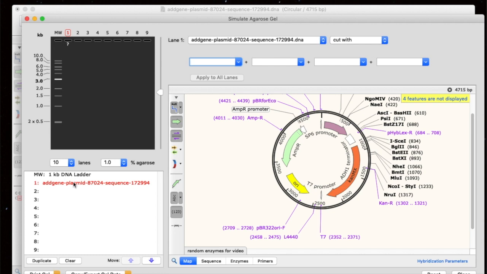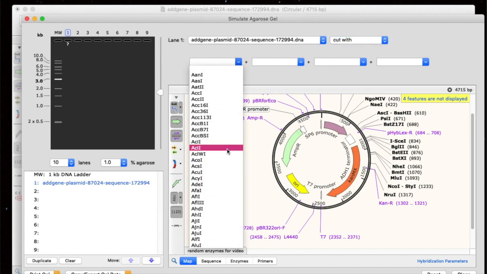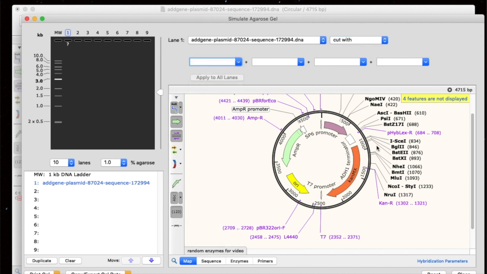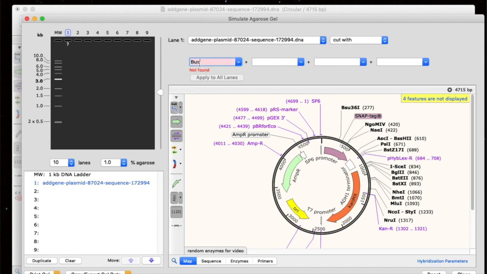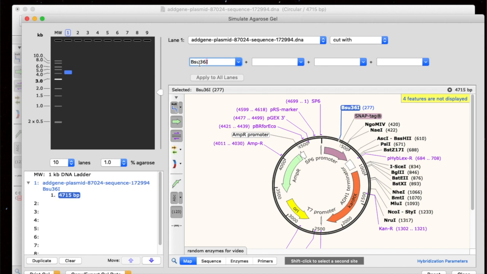In the first well, SnapGene will already have the file that you clicked Simulate Agarose Gel on. I was on a plasmid, so it will show me the plasmid. Since the plasmid is round and not linear, SnapGene will ask me what I want to cut the plasmid with. I'm just going to choose any restriction enzyme to cut it with. Usually you'd want to cut it with a unique cutter if you want to cut once, or if you want to cut it twice, 2 unique cutters, or maybe a dual cutter.